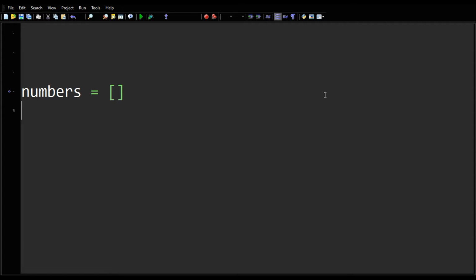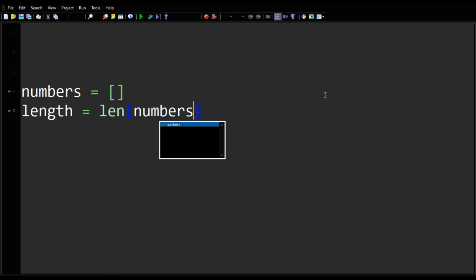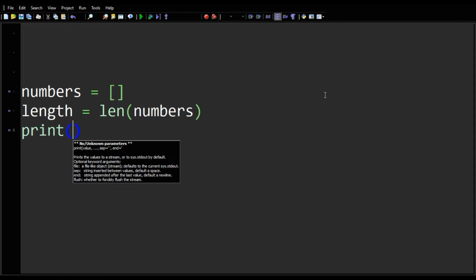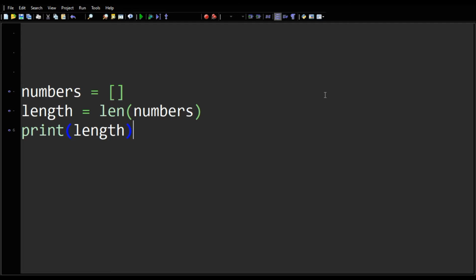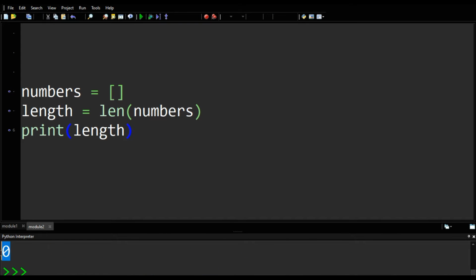Now I can create an empty list just like this, and then I can use it for various things. I could ask, what is the length of this list? And I'm going to use the len function. It's just abbreviated length. And I put numbers inside the parentheses. And then if I print out length, it's going to tell me that the length is 0 because there's nothing inside the list. So there's the 0 right there.